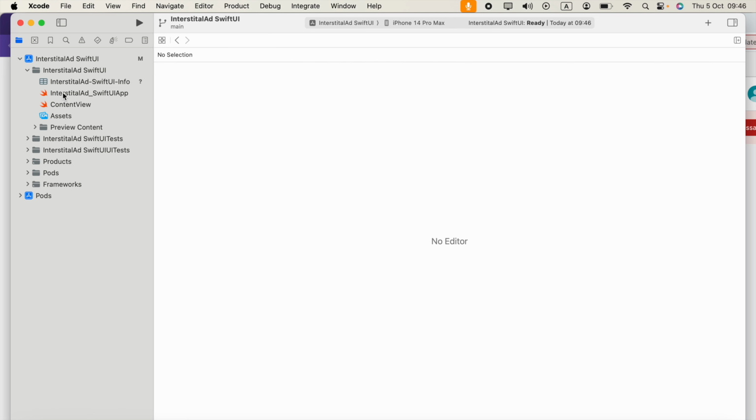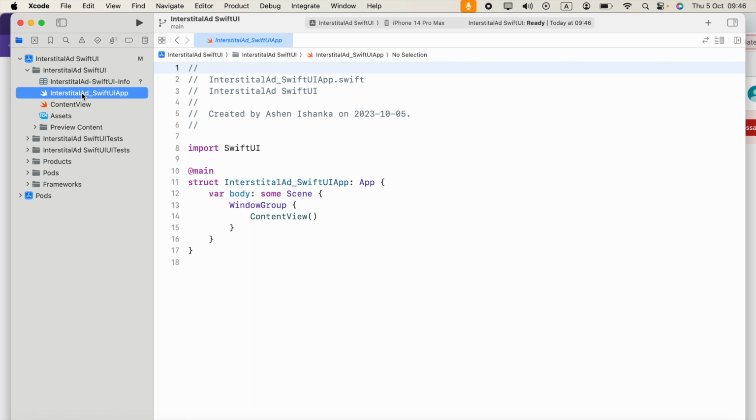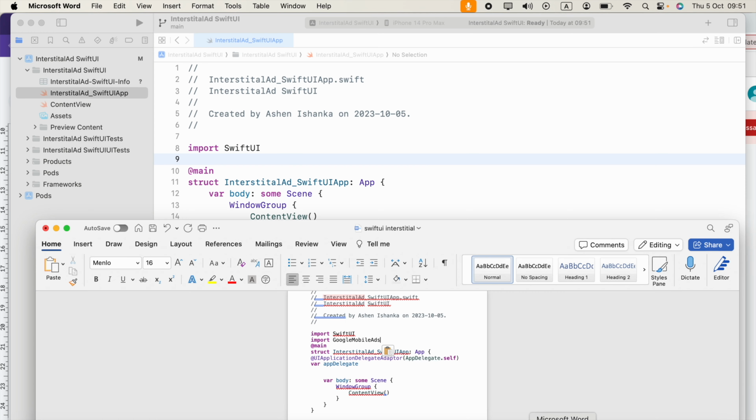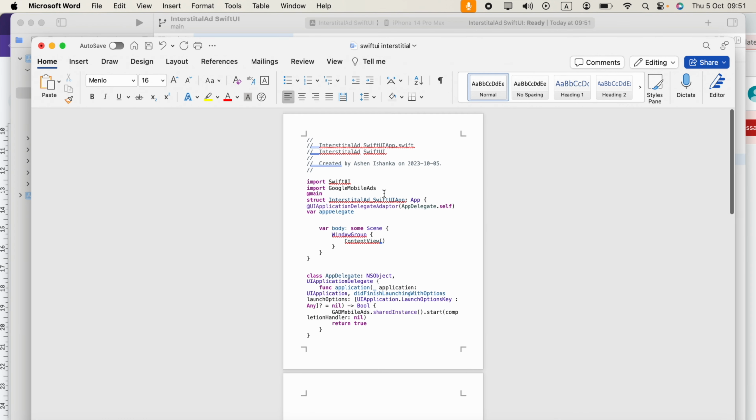Now you will see your application name and UI app, a new Swift file is created. Open that. Okay, now you will find a link to a Word document. So you have to take that file from the video description. Okay, this is that Word file.